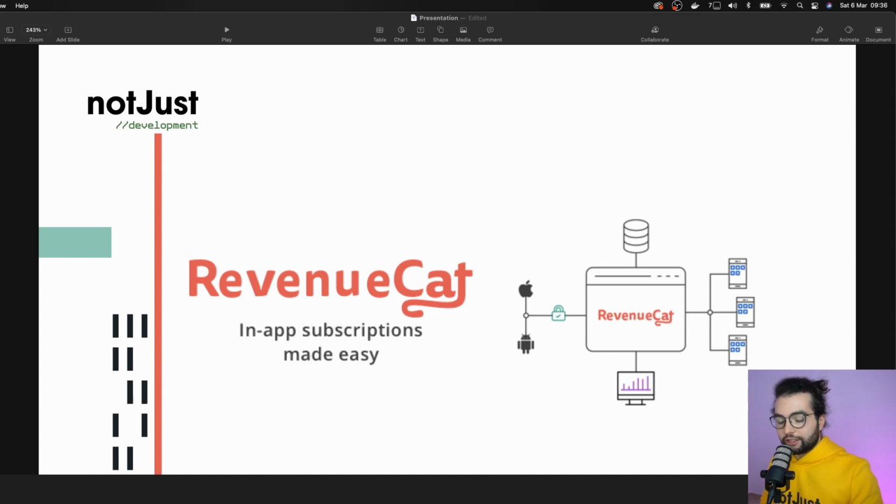And RevenueCat will manage a lot of things for us. The most important thing is that now with RevenueCat, we have only one single source of truth. So we should only check the subscription of a user with RevenueCat, and we shouldn't check it with both Google and Apple. And RevenueCat on its end will manage the subscription on both Play Store and App Store depending on the platform.